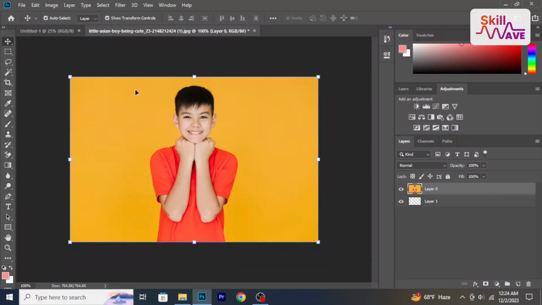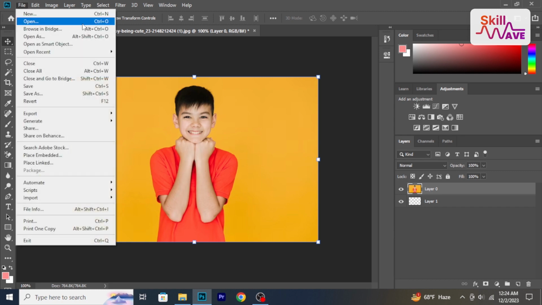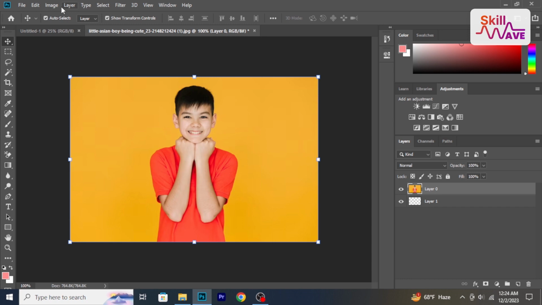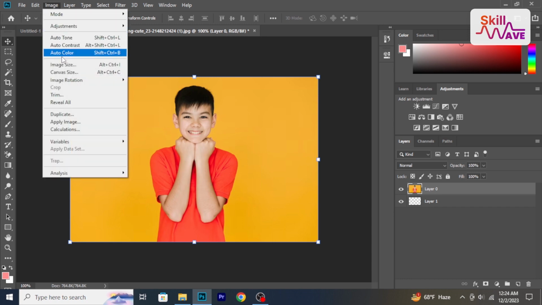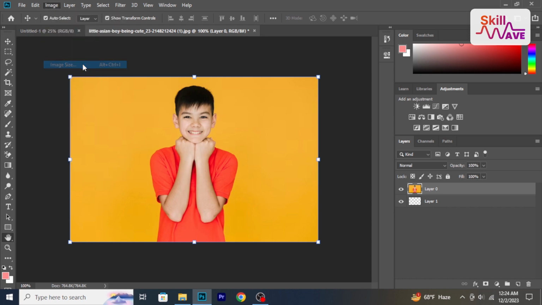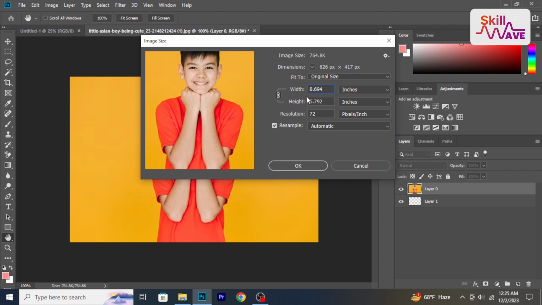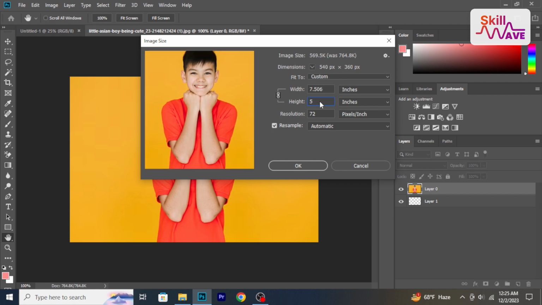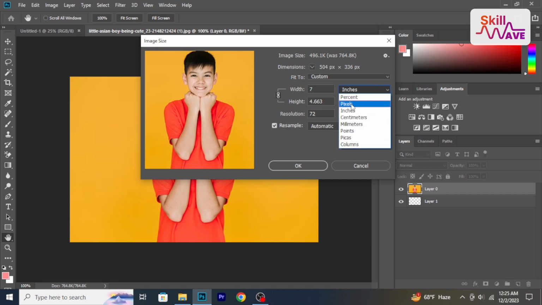Open Photoshop and click Open to pull up your image. Click on Image at the top menu bar, then click on Image Size. A window will pop up where you can adjust the width and height of your image based on different measurements, such as percent, pixels, or centimeters. Click OK once you have made your adjustments.